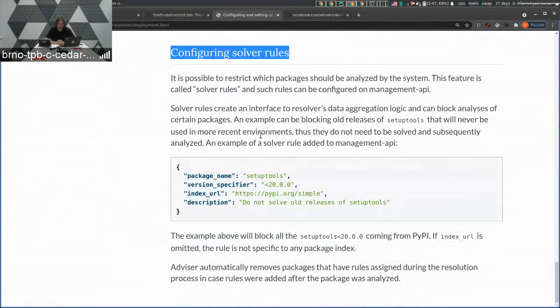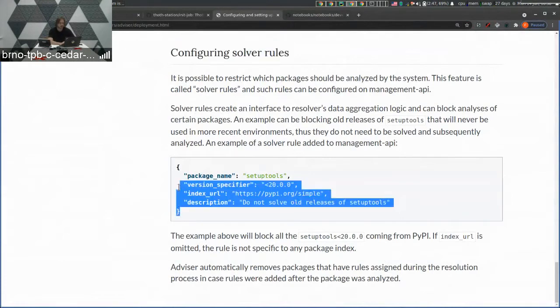So what are solver rules? These solver rules provide some configuration of the server-side or cloud-based resolver, and they configure which packages should be analyzed by the system and then subsequently recommended to users. Here you can find an example entry.